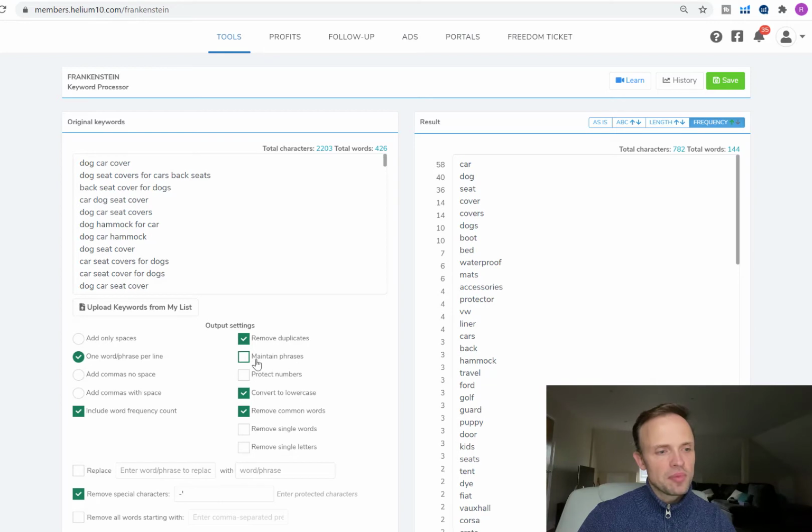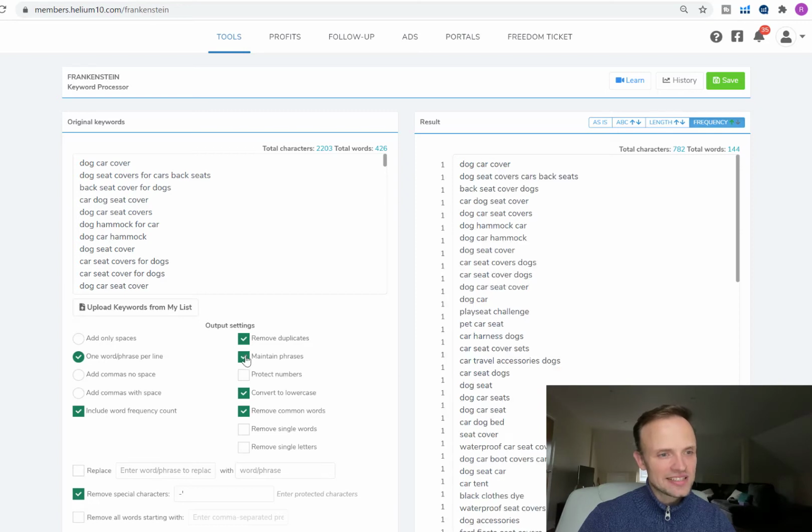There's also a box here that says maintain phrases. In case you don't want to break it up into individual words, you can click on maintain phrases, and that's going to maintain the phrases here. You can do a whole lot of other things here, like remove special characters, numbers, etc. if you want to do it.